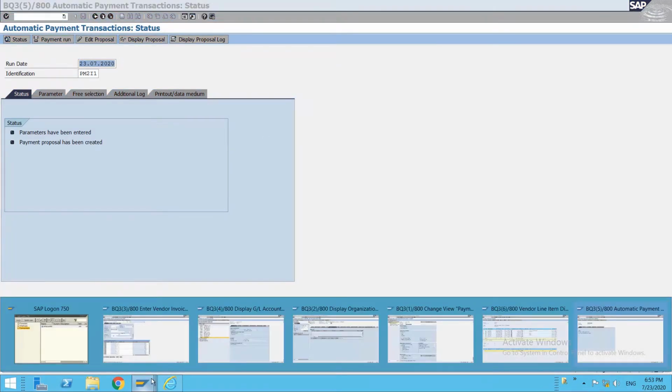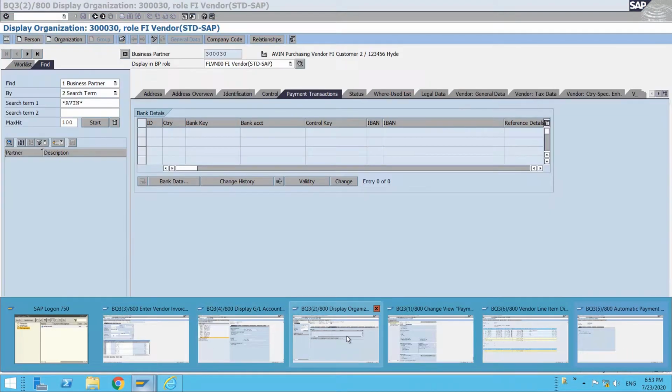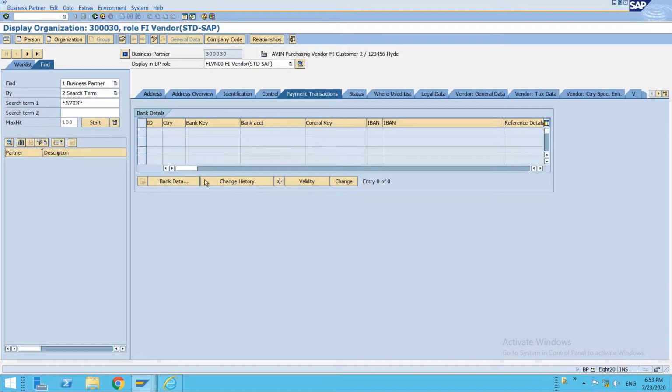So as we know what is causing the issue, let us go back to the business partner, and now let us add the business partner account details.